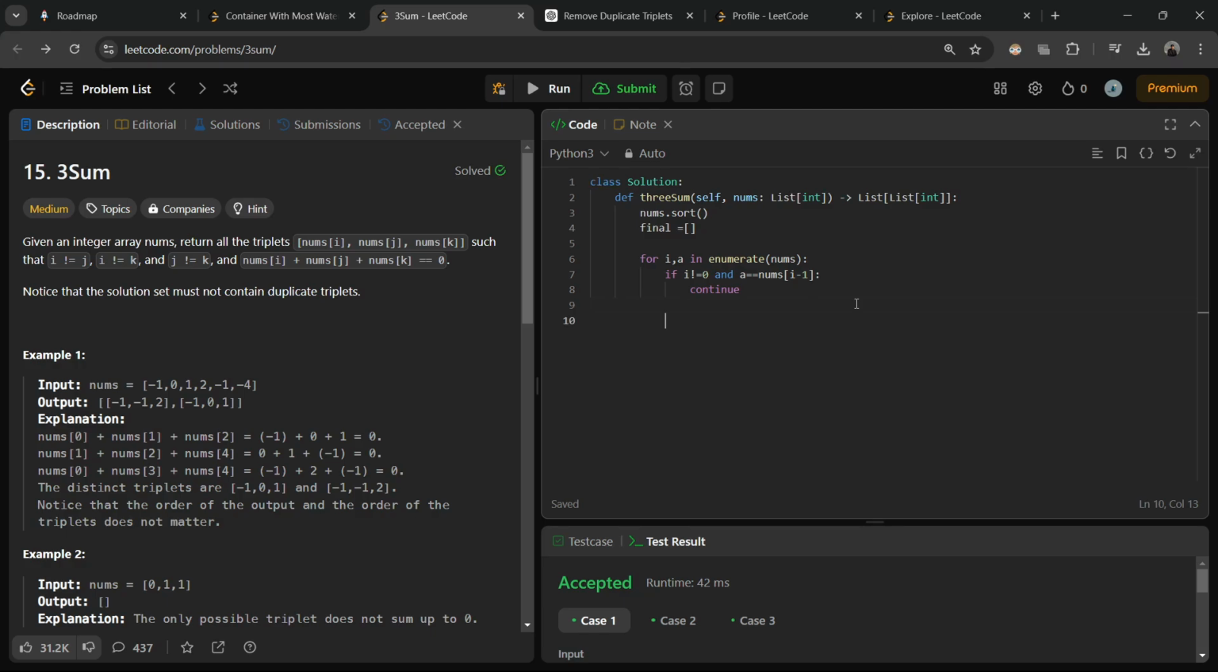Okay. Now we have our i, and let's have the two pointers. For that, j comma k, you can say left, right, or j and k. j will always be the next element after i, and k will be the length of nums minus one, since we'll be tracking from the end. You have the basic idea why we're doing this minus one, right?